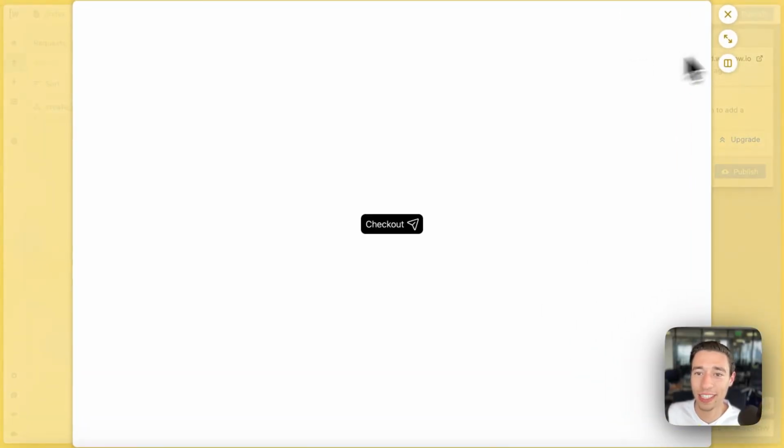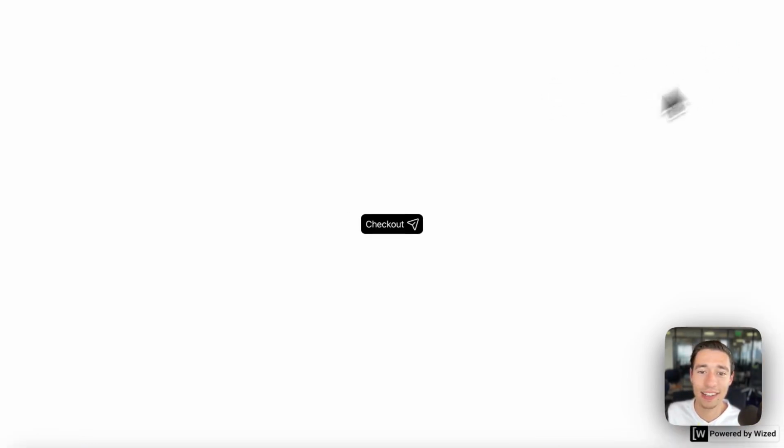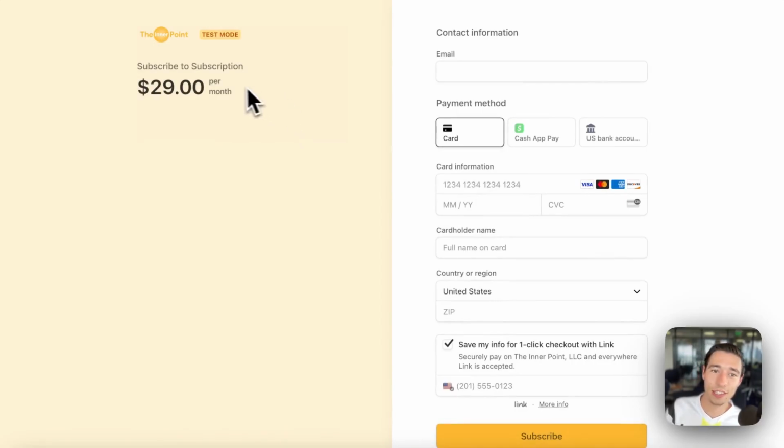And now let's go to the live site and see if what we just did works. If I click on checkout, I will be redirected to Stripe, and we will see it's $29 per month, and I can now go ahead and pay. So that works. If you only need to set this up and you don't care about tracking who paid, you can pause this video here.